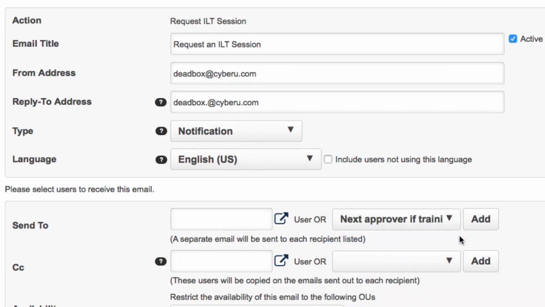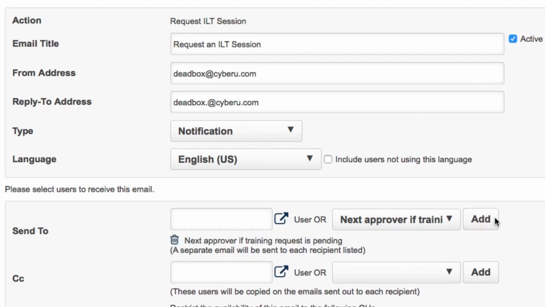As a best practice, send the email to Next Approver if pending, since this email is to notify an approver that training needs to be approved before a learner is able to request the session. Configuring the email this way will result in the email only firing if approval is indeed required. If you set it to go to the user's manager, it will always fire, whether approval is required or not.